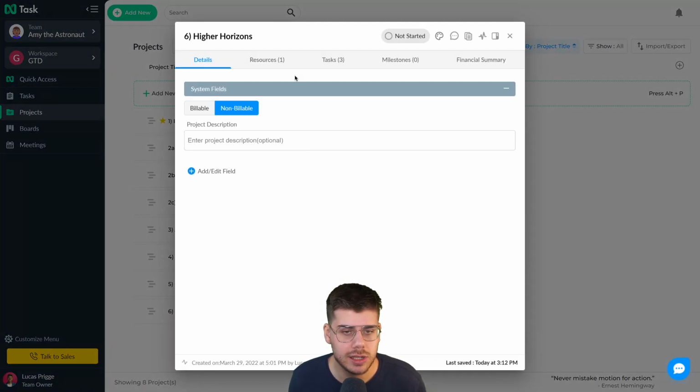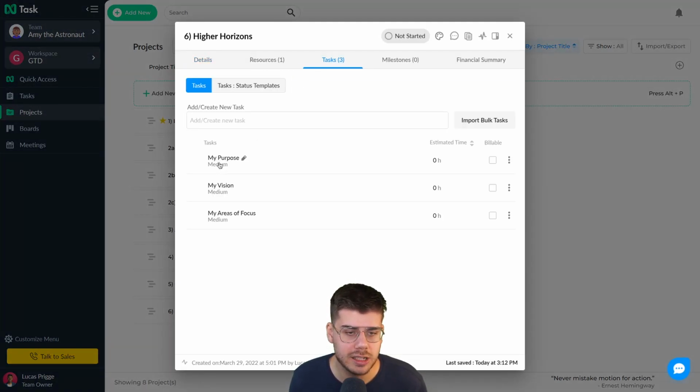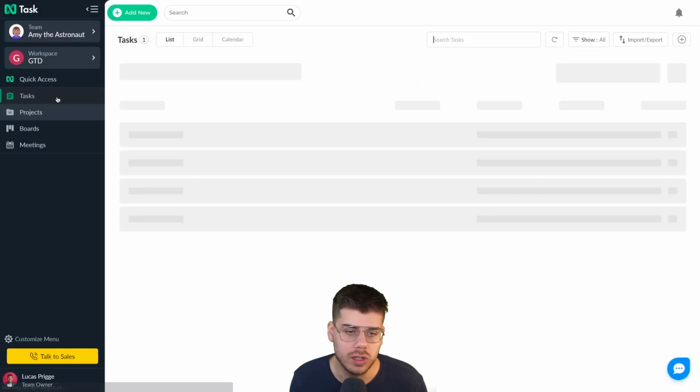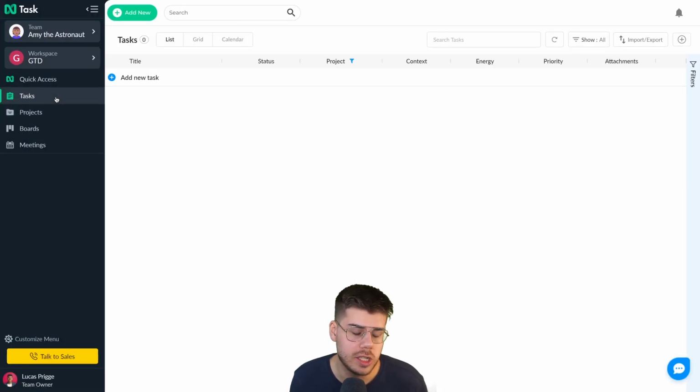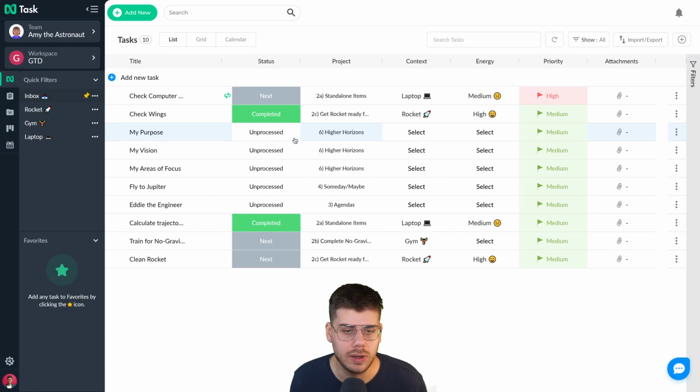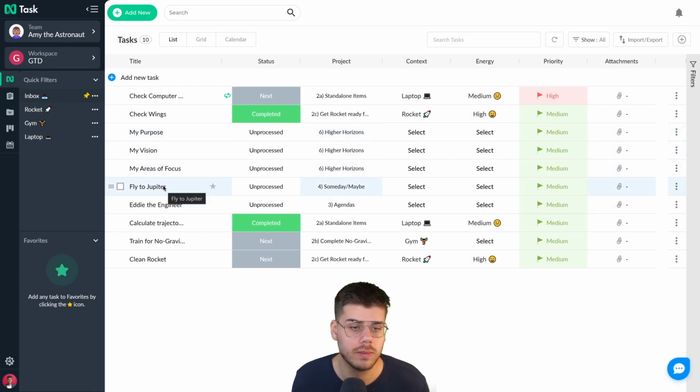For higher horizons, we also added a few tasks defining our purpose, vision, and areas of focus. So one way to do it, we can edit the tasks as well. And from there, we can add a description to indicate whatever it is that we want to define as our respective areas of focus, vision, and goals. So I can navigate to the tasks view as well, uncheck any filter, and we will see those here too.